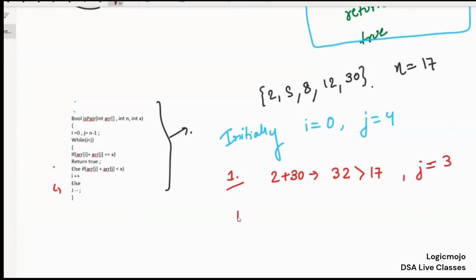Now we'll go for the second case. What happens in the second case is that we go to the loop. i is still 0 and j is now 3. So we are now at 2 plus the value at index 3, which is 12. So it is now 14. Now this 14 is lesser than 17. So we go to the else if case because array of i plus array of j is lesser than x. So we do i plus plus. The value of our i now becomes 1.